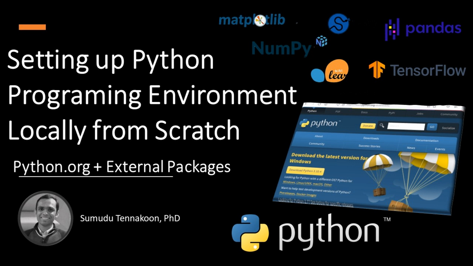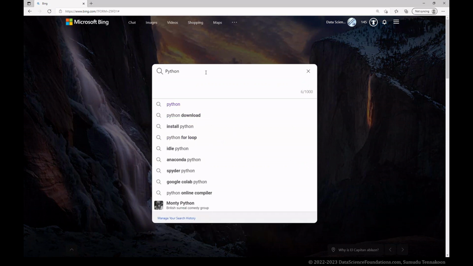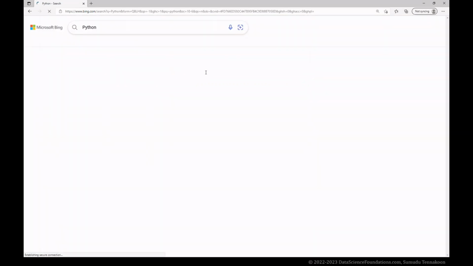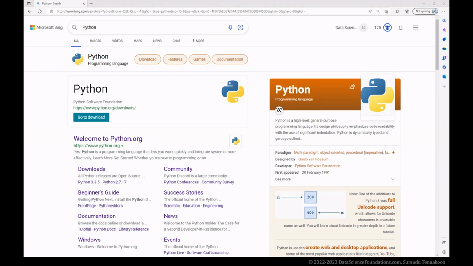First, let's work together to install Python in your computer. First thing you need to do is go to a web browser, and then search Python in that web browser. So I'm going to search Python here, and then you will get the link to the Python website, python.org.